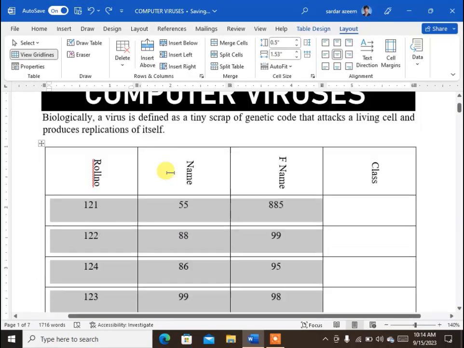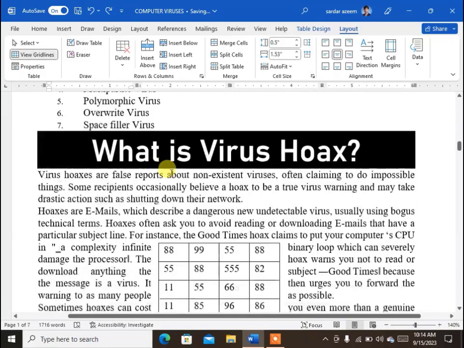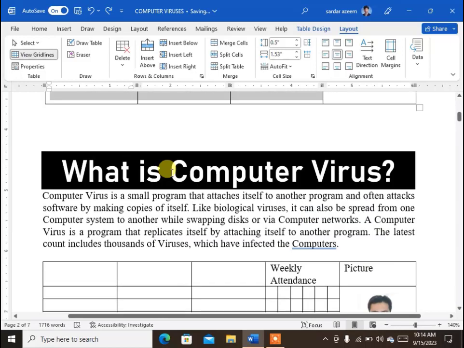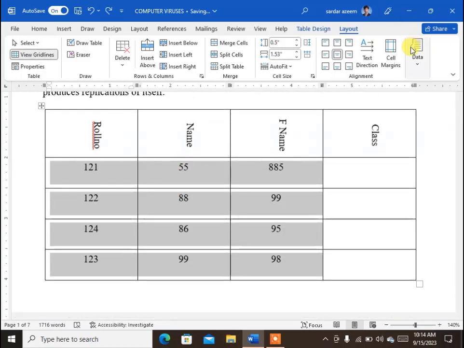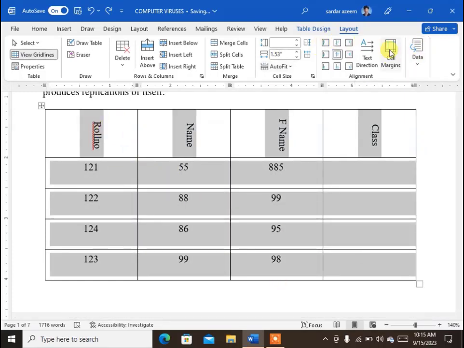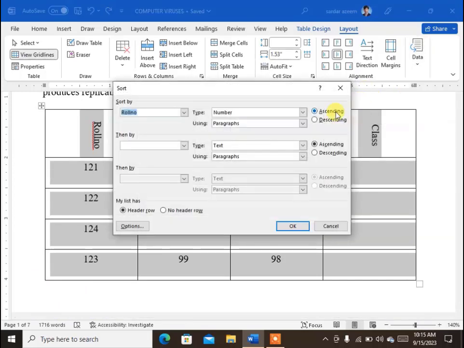Now, we have the last command of our table menu, that is about data. Data command contains, for example, sorting of data. This data is aligned 121, 122, 124 and 123. This is not properly aligned. I want it to be ascending or descending order. I will go to command data and click sort.